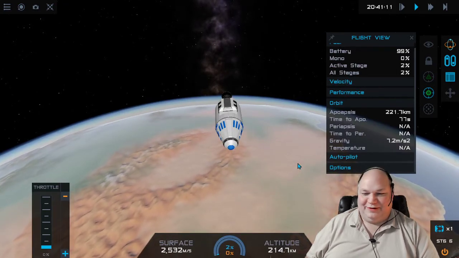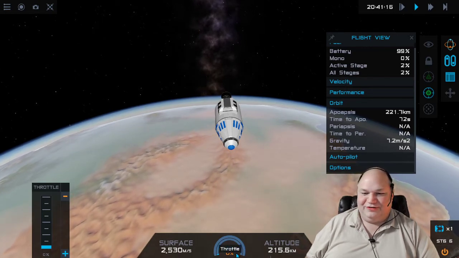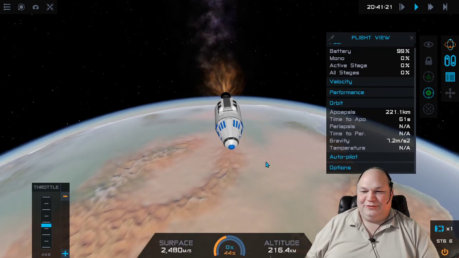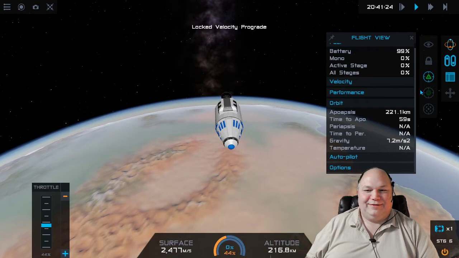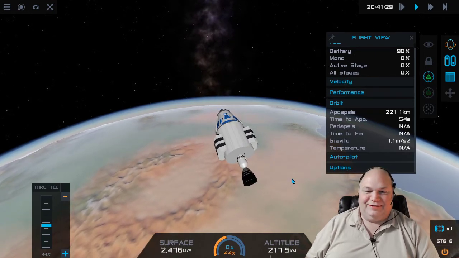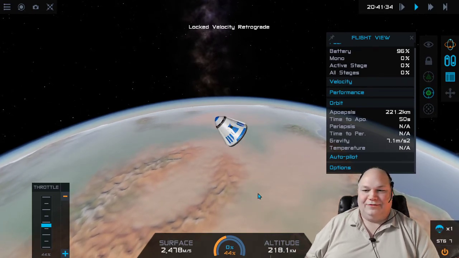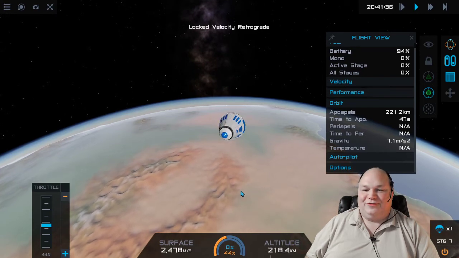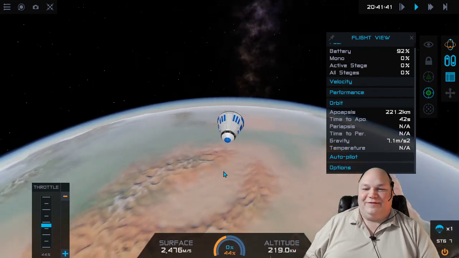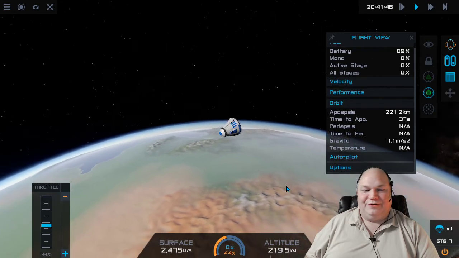So now that we've done the retro burn, and actually, we've got 2% left, let's burn just a touch more and burn up the rest of that fuel right there. We don't want it to crash land and hurt anybody, right? And we go prograde just to cleanly separate the other stage. That was a little sharp, wasn't it? Flip back around!